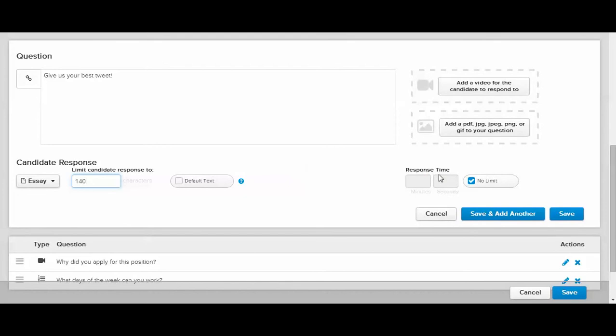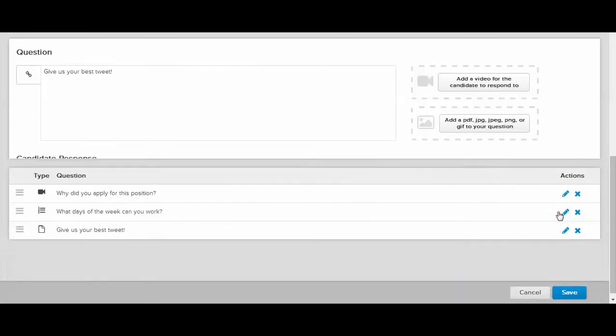And again, on the response time, it's going to default in at no time limit for these essays, but if you do want to have a time limit, you can absolutely do that. Just uncheck that box and put whatever response time you want. But I'm going to leave this as no time limit. So this is going to be my last question, so I'm going to click Save here.